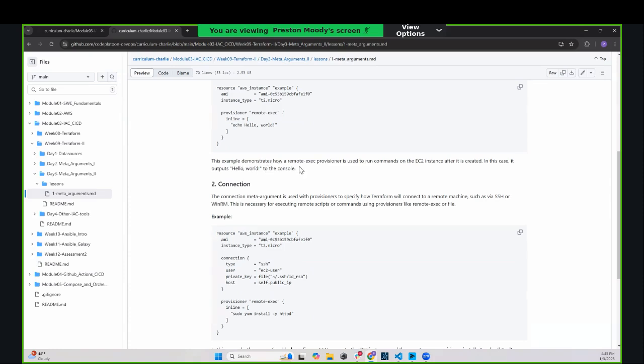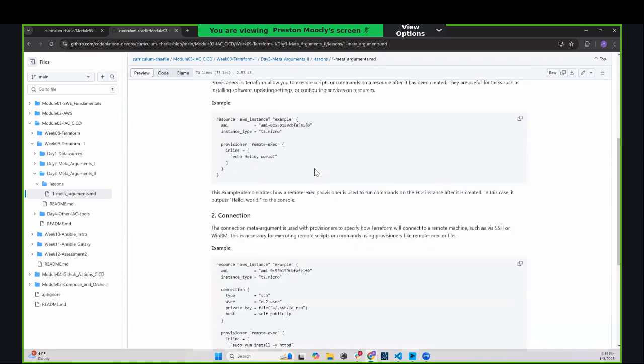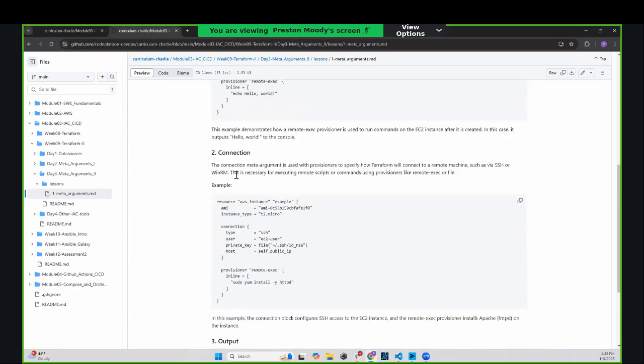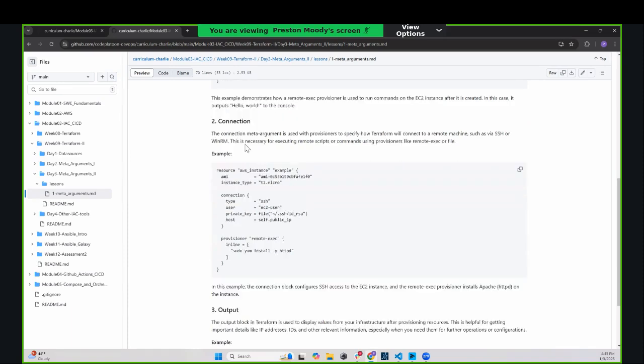This example demonstrates how a remote exec provisioner is used to run the commands on an EC2 instance after it's created. In this case, it outputs hello world to the console. Connection. The connection meta argument is used with provisioners to specify how Terraform will connect to a remote machine, such as via SSH or WinRM. This is necessary for executing remote scripts or commands using provisioners like remote exec or file.